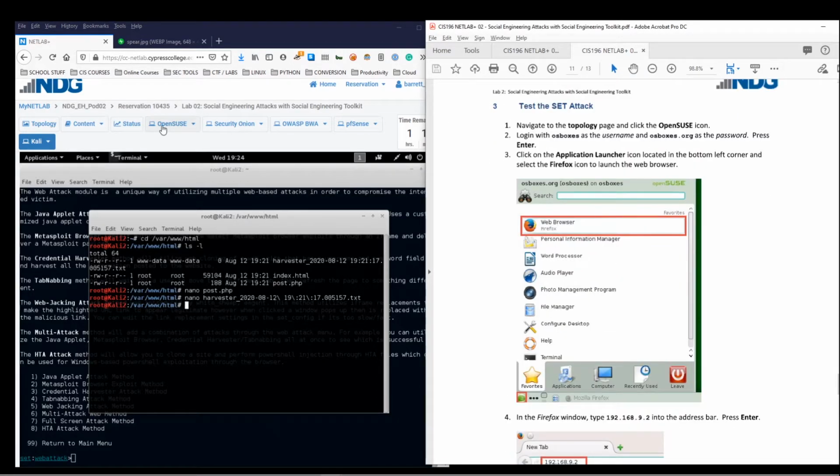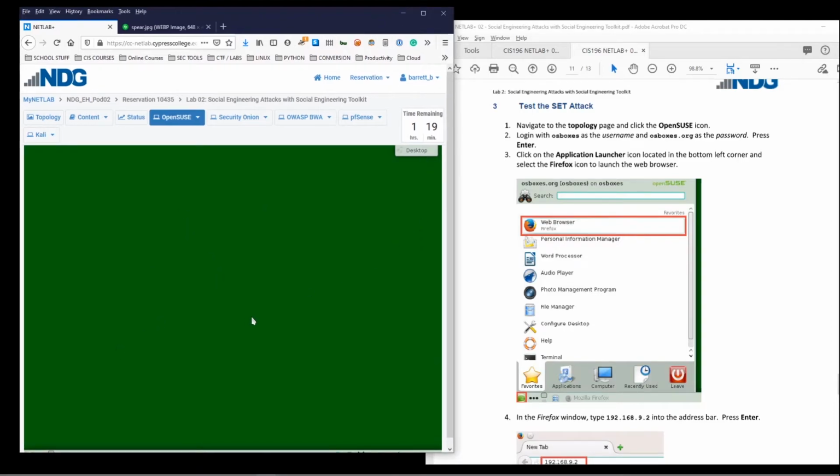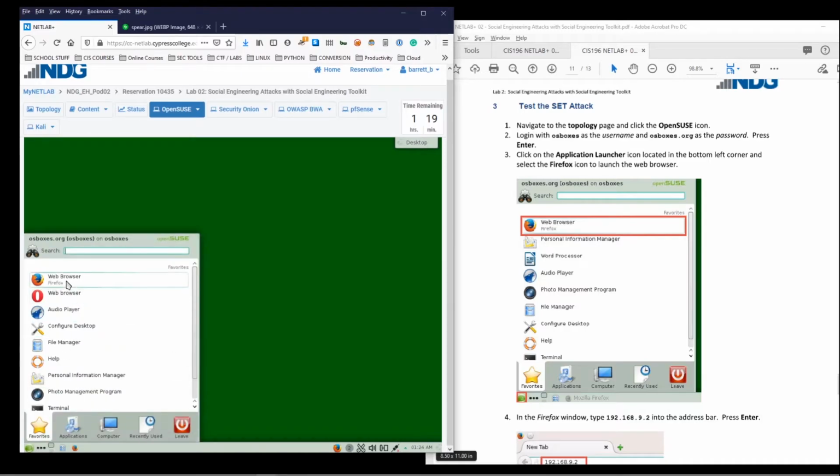Okay, so what we're going to do next is we're going to switch over to the OpenSUSE machine. And I already have it logged in here. And we're going to open Firefox.